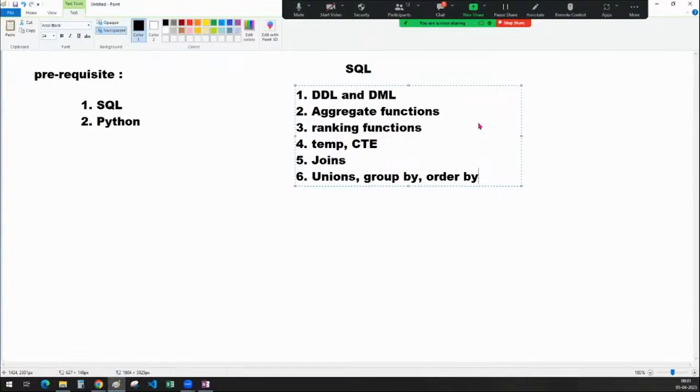If you are just coming up and focusing on these things, that is enough. In aggregate functions: min, max, count, all of those things. Ranking: row number, dense rank, rank functions. And temp tables and CTEs, joins. At least inner join, left join, right join. That is enough. Unions, union and union all, group by, order by. I think this is enough for SQL, guys. If I remember anything, I will tell you.